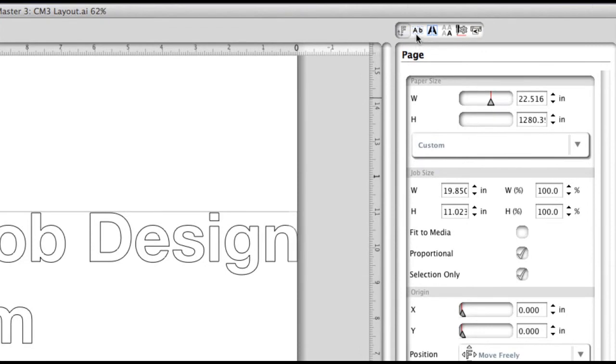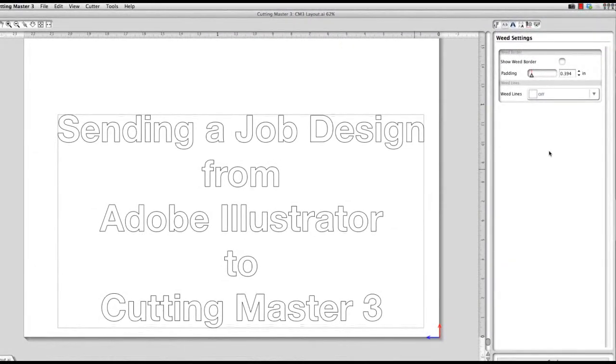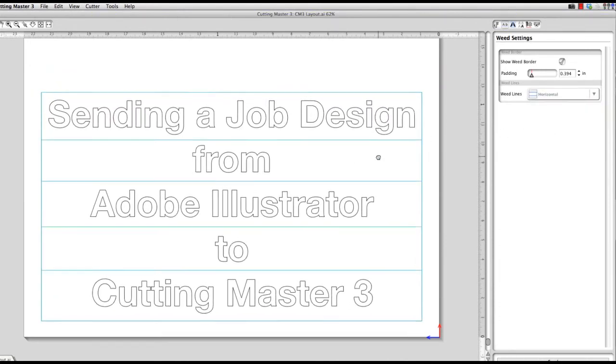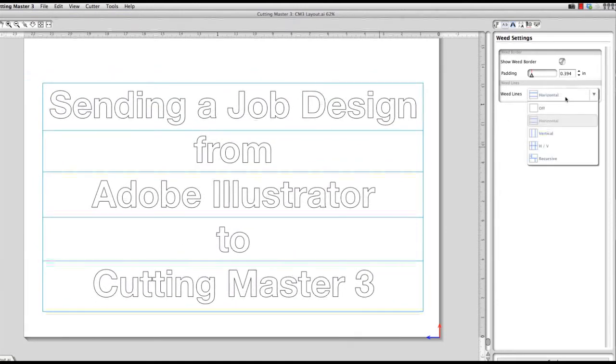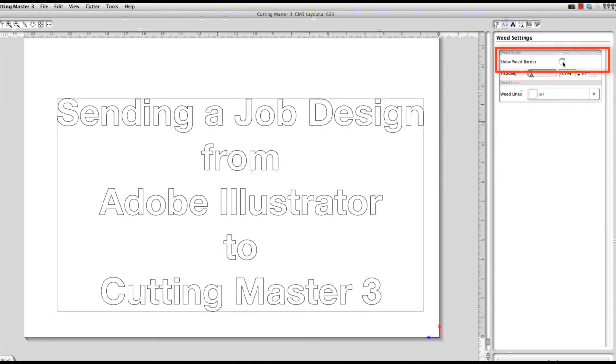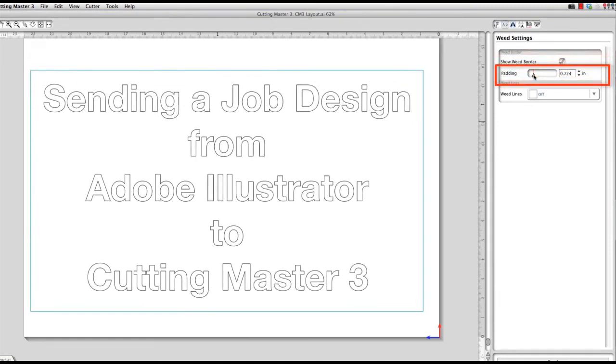The next cutting option button opens the weed border options in the side panel. In this panel, the settings for both the weed border and weed lines can be configured. The first section is where the weed border can be enabled and the size of the weed border can be set. The second section is where weed lines can be included. Weed borders and weed lines become a part of the job until they are disabled. This means that even if the job design is moved, the weed border will move with it. The Show Weed Border checkbox will either display the weed border or turn off the weed border. Padding is the distance between the job and the weed border.